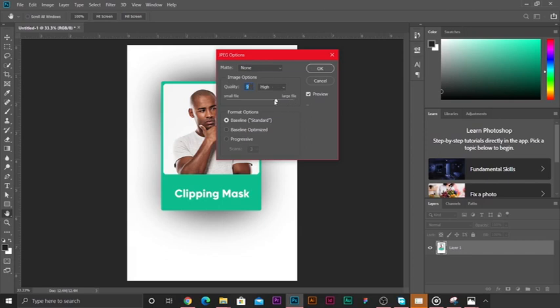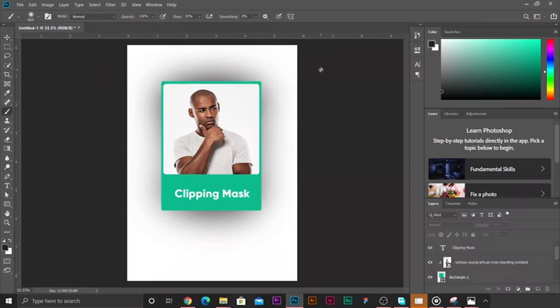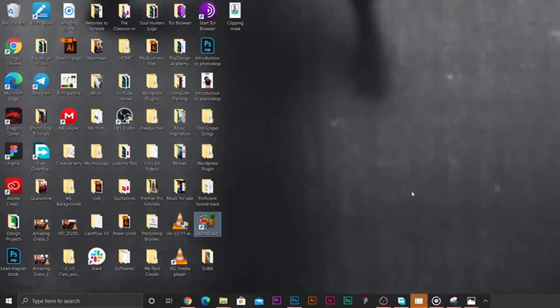All right, the size is too high. The quality is still high. Okay, we have high quality now at 266 kilobyte, which is okay. Then we now click on the OK. So right now, if I go to my desktop, I can see my image here.